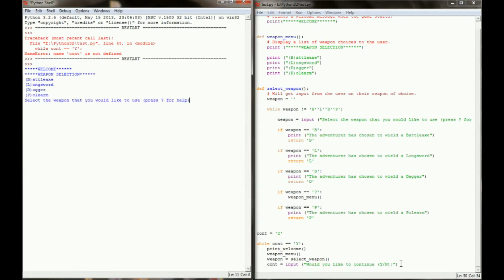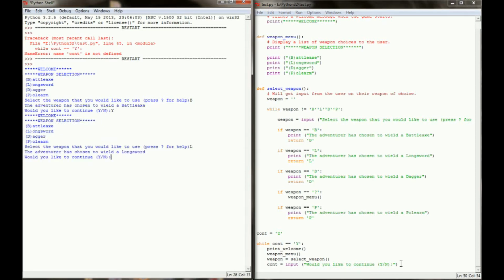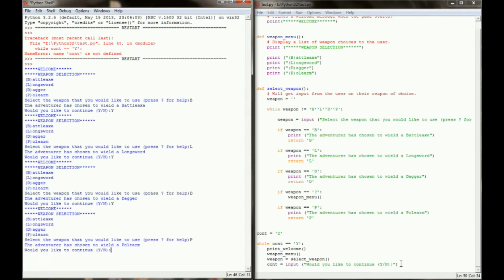We can see we get the weapon selection screen. I'm going to select Battle Axe. I get the appropriate message, and I'm going to tell the program I would like to continue. And so I get the menu again. Let's select Longsword. That message worked correctly. Let's select a dagger. I get that message. I hit yes one more time. Select polearm. So all four of my messages on my menu are working. Would I like to continue? No. And my program breaks correctly.